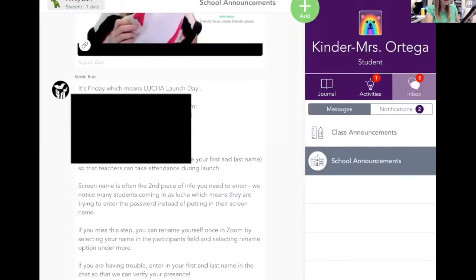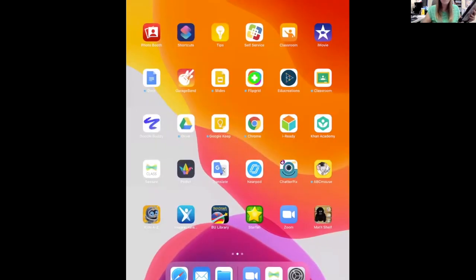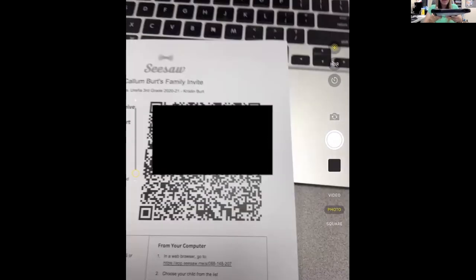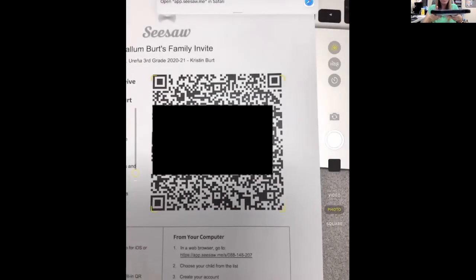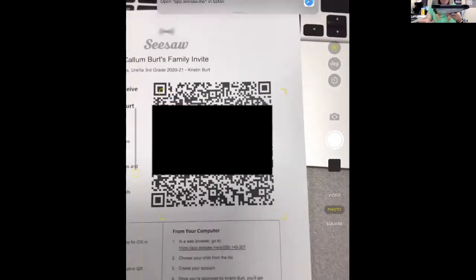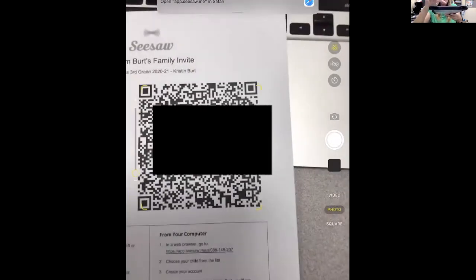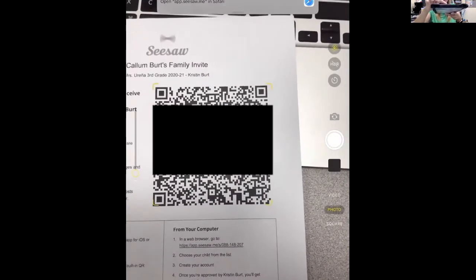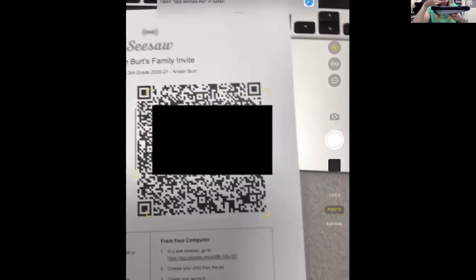So again, I'm still in my child's Seesaw class, so I'm going to exit out of here. When you get a QR code, what you want to do is always scan it with your camera. So you go to the camera tool and then you're going to see pop-ups that say allow the camera. So I'm going to allow the camera to be used. And then all you do is you put the QR code in the viewfinder of the camera and you'll see a little app load up on top. Okay, it's really important that you're not actually taking a picture of this.